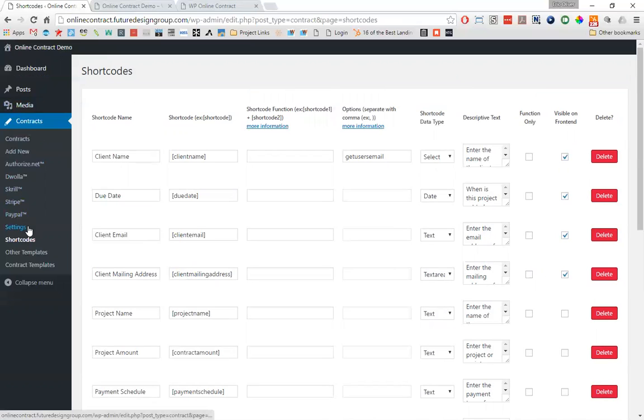So if you remember, in the previous video, as well as the beginning of this video, I talked about the settings where you have a short code at the bottom of your settings. It's called client add. You add that short code to one of your front-facing pages, and anything that's checked over here will be displayed as a form that the client can initiate a contract on. So if you have, like we do, client name, due date, client email address, client mailing address, this is information they can provide to you.